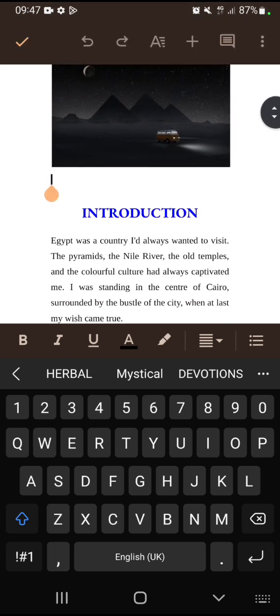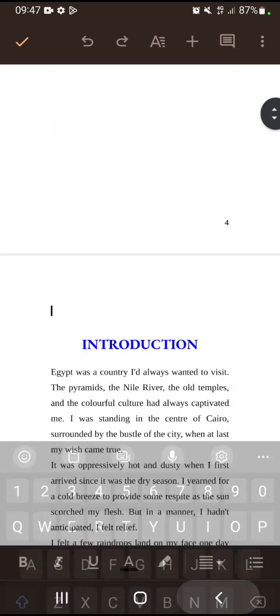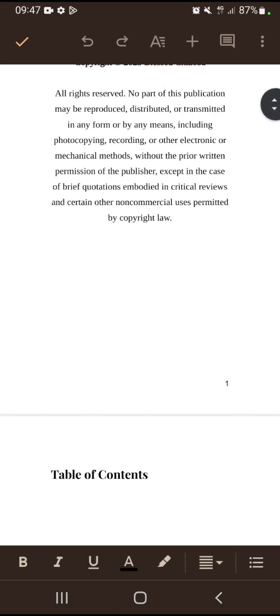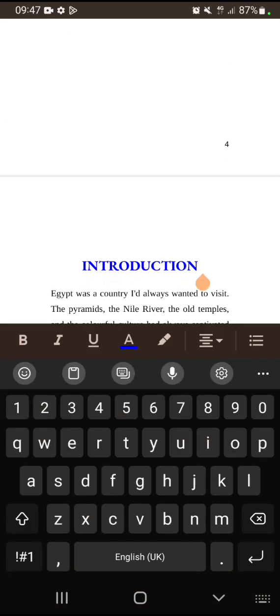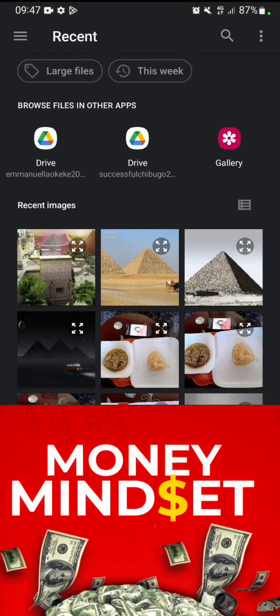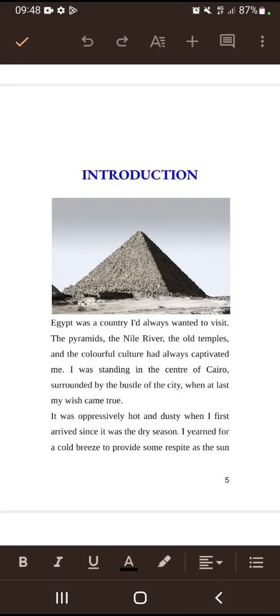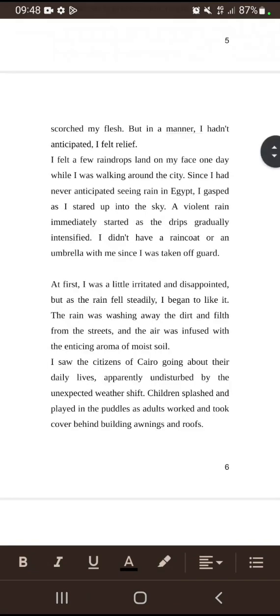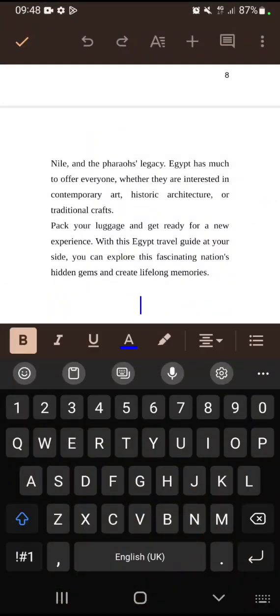Then click from here, page break, so that the introduction will stay on its own. So okay, are you seeing what I'm seeing? So you can decide to add an image here. You want your book to be beautiful, but you are going to be smart in doing that. So you can just decide to add an image at the beginning of any section of your book. So the same thing for this chapter 1, page break.